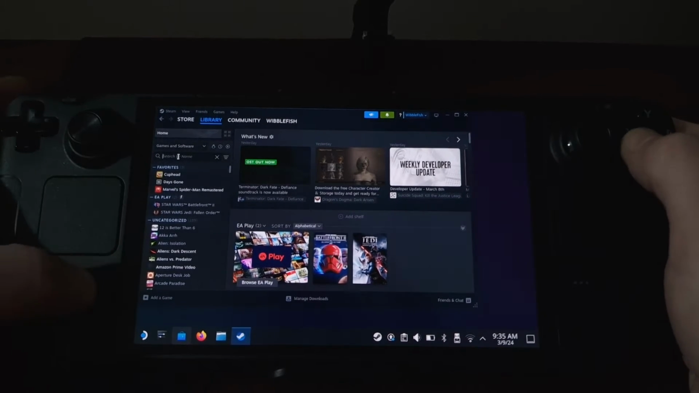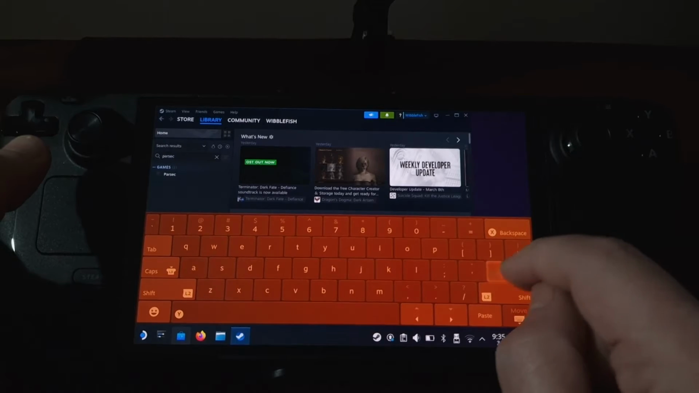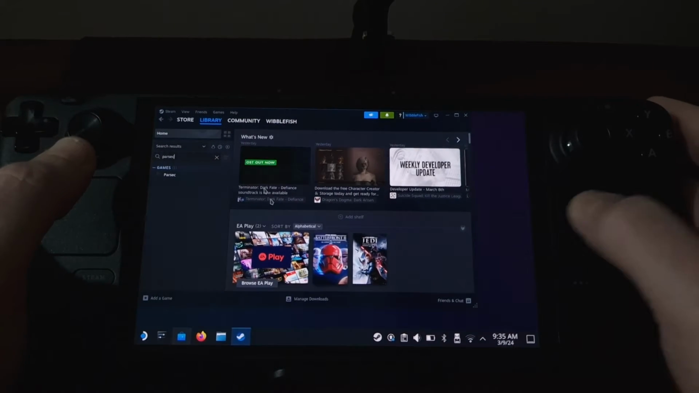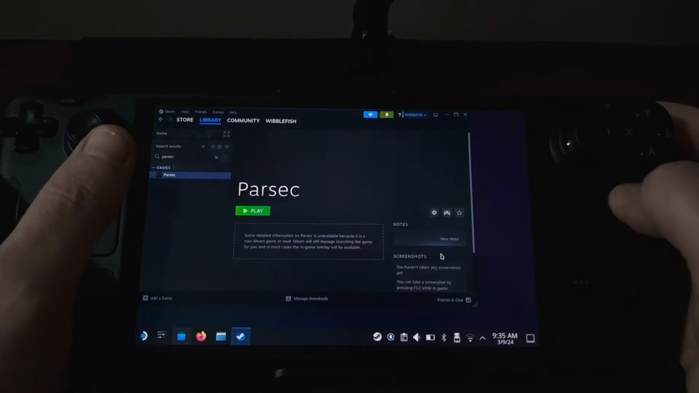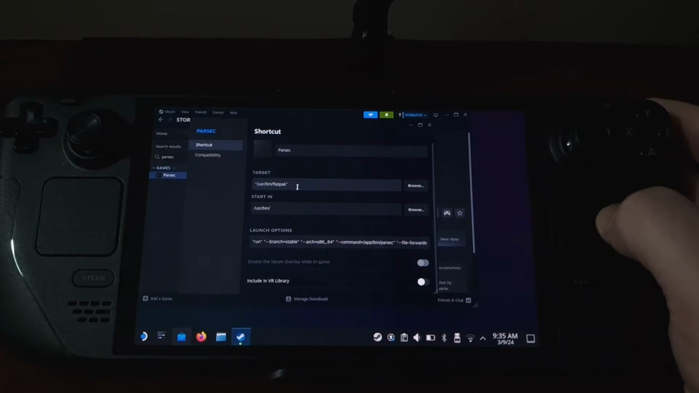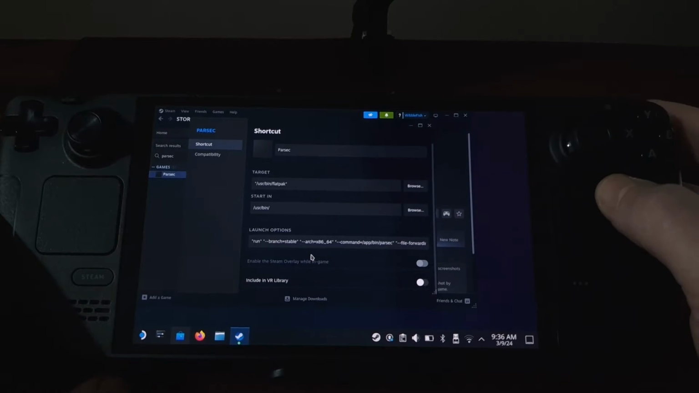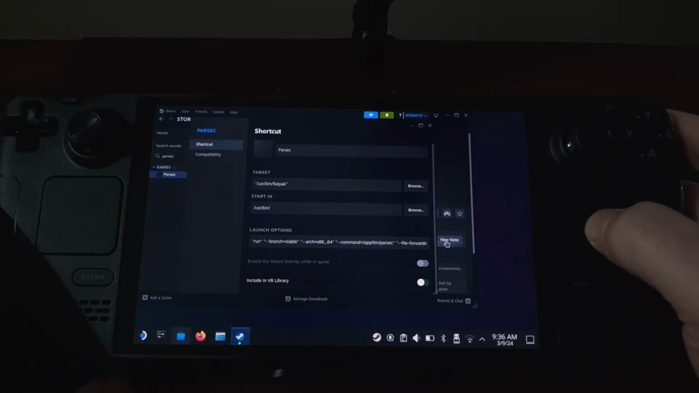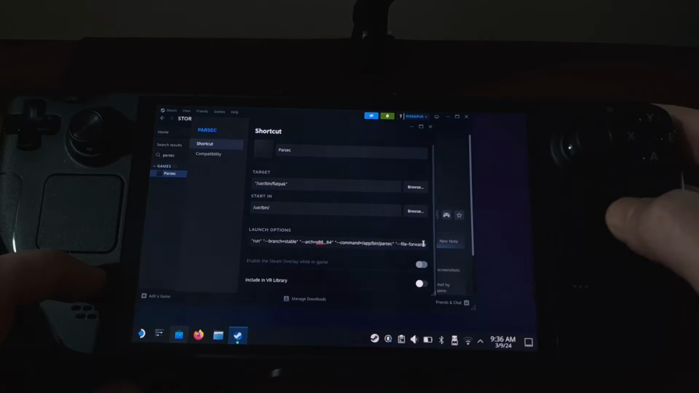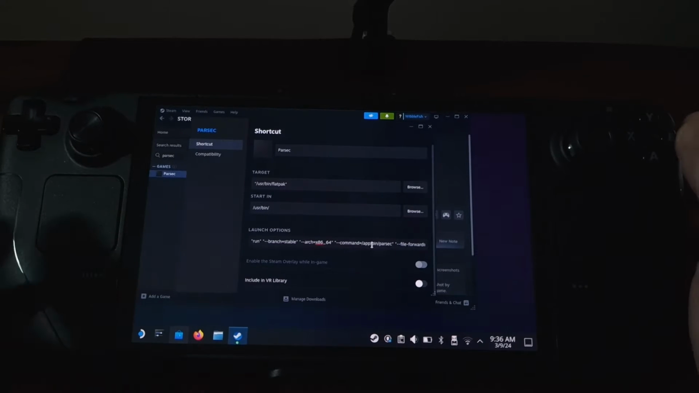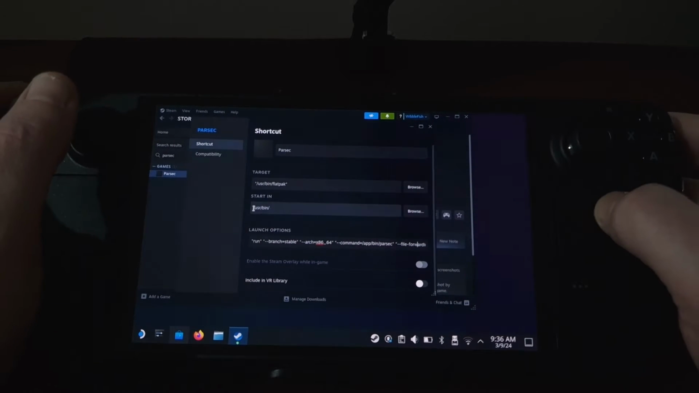So let's have a quick look at how it's set up. Okay, so let's look at the configuration, go down to properties, and you can see we've got a target of /usr/bin/flatpak, and then we've got a big old launch command. I can't even see to the end of it, not even sure how to scroll along to see it all. Well, let's leave it as default for now. So I believe we want to change this start in path for Parsec.